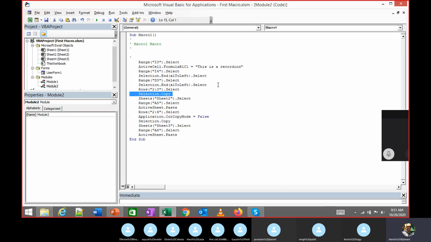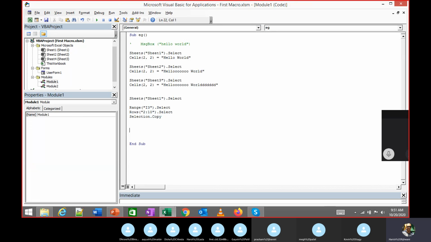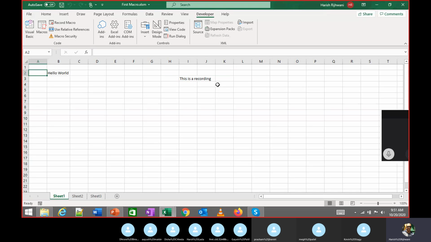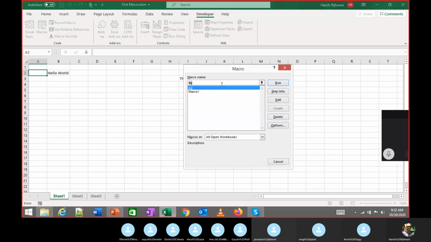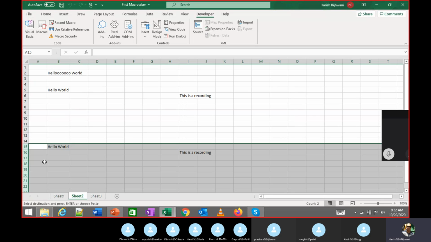If I want to paste it, I can paste it in the same sheet or I can go to another sheet. Here I have gone to another sheet, selected a specific range, and then we have pasted that value. If I now use this, I go to sheet 2, I make this 15, and if I paste it, so let me run this. Notice this is copied from A15. It is telling me the starting row and it has copied the data to A15. Gives you an idea.